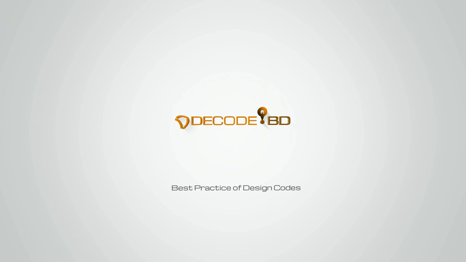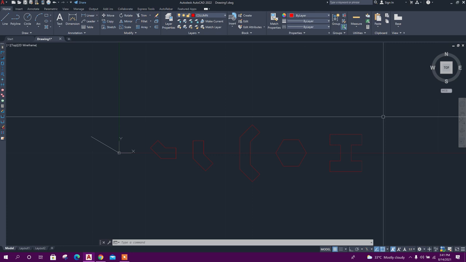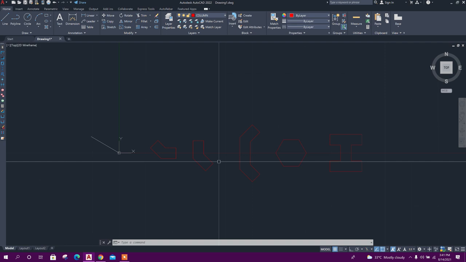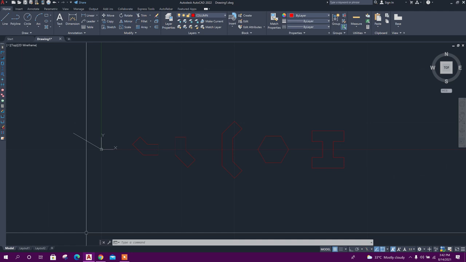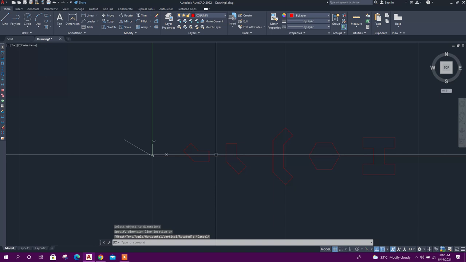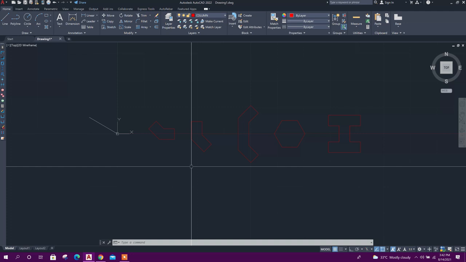Bismillahirrahmanirrahim. Dear viewers, today we will see how to create complex shaped columns in Etabs very easily using AutoCAD and an Excel sheet. These column shapes we will model in Etabs with the help of the Excel sheet. Here column dimensions are in meter. Here you can see this 0.2 meter. Whatever the shape is, we can create that section in Etabs with the help of the Excel sheet and this AutoCAD file very easily.